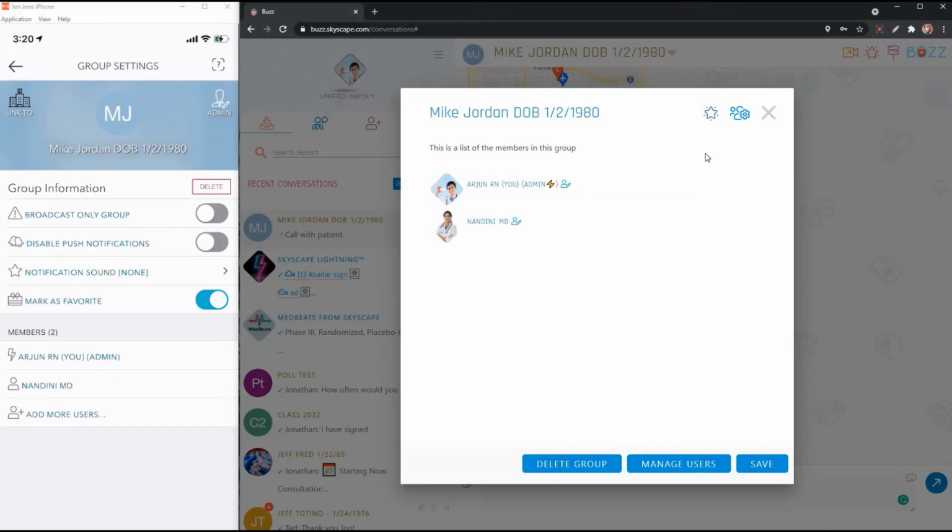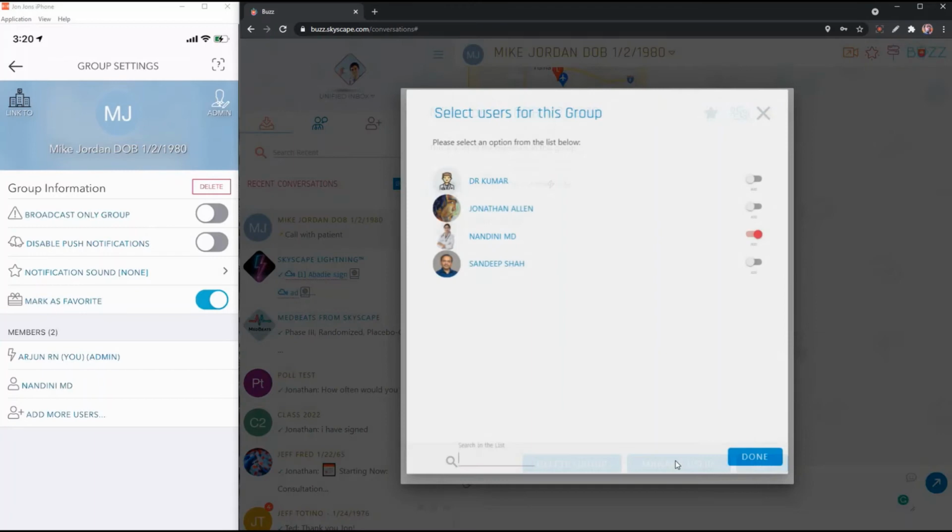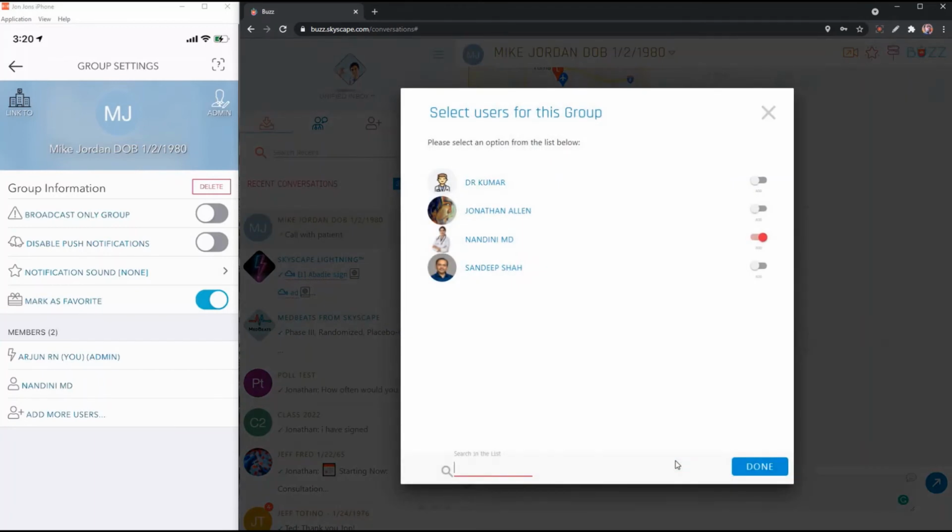And here you can play around with it, mark it as a favorite, change some notification settings, but you can see where you can add and remove some of the members down below. Let's add another member here. Since I created the group, I can add more users from my Buzz circle or remove them.